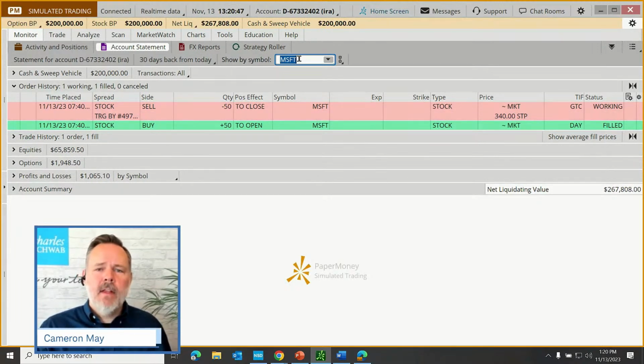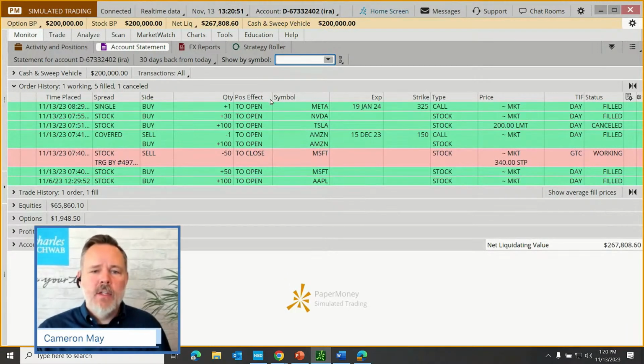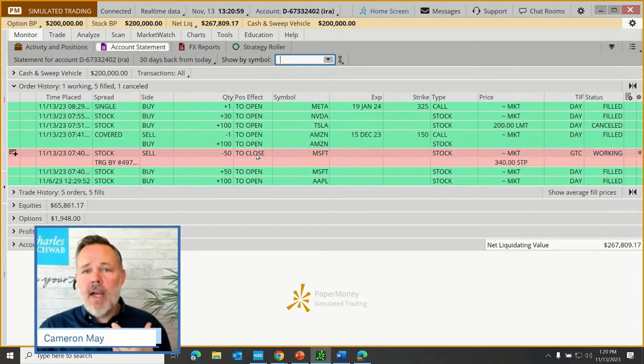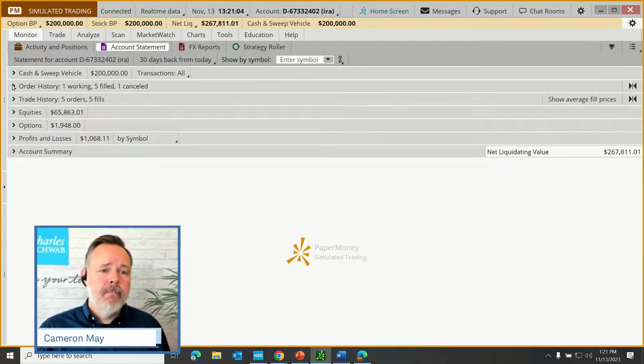Okay. So let's actually crank this back out. Let's delete that, hit enter, showing us the complete order history. You'll see that some are green, some are red. The red means that we received a credit for something. Green means that we paid a debit for something.